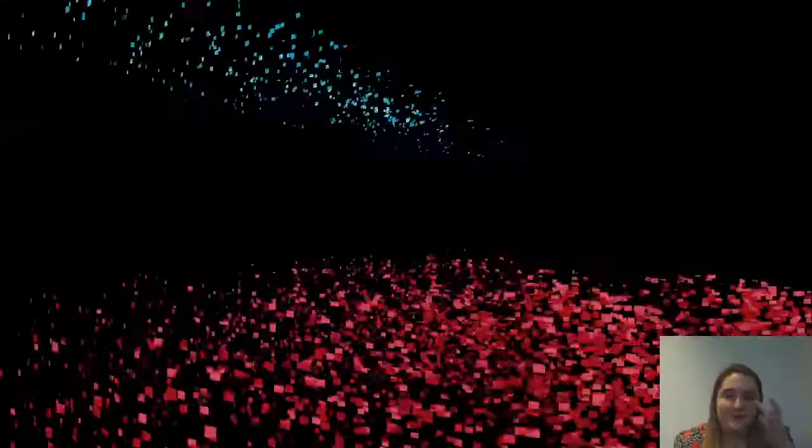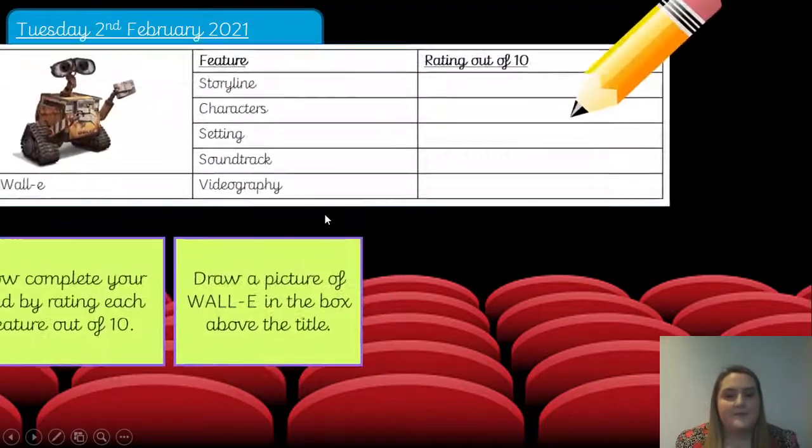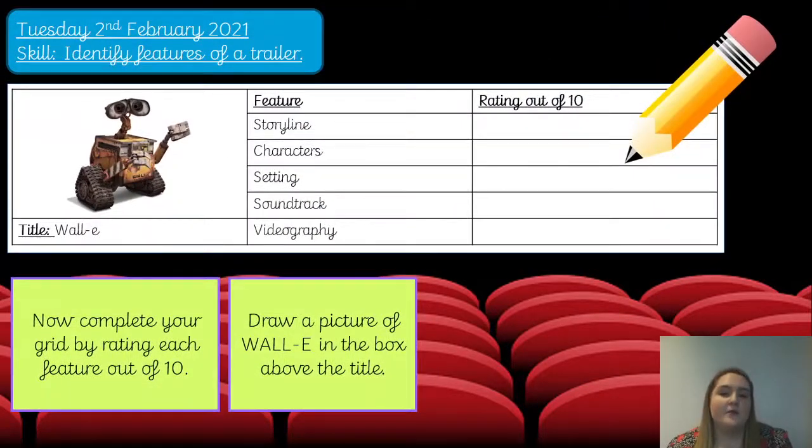Okay, hopefully you enjoyed watching that trailer then. By now you should have your grid in your book, either printed or drawn. And I would like you to complete your grid by rating each feature out of 10. So what did you think of the storyline in Wall-E? What did you think of the characters, the setting, the soundtrack, which remember is the music, and then the videography, which is all of it as a whole, so how it's shown and how it's presented to you? And then once you've rated all of those features out of 10, you're going to write your number in this box here. So if you thought the storyline was a 7, you would write number 7 there. If you thought the characters were an 8, you put an 8 in there, for example. So you put your rating in this box here.